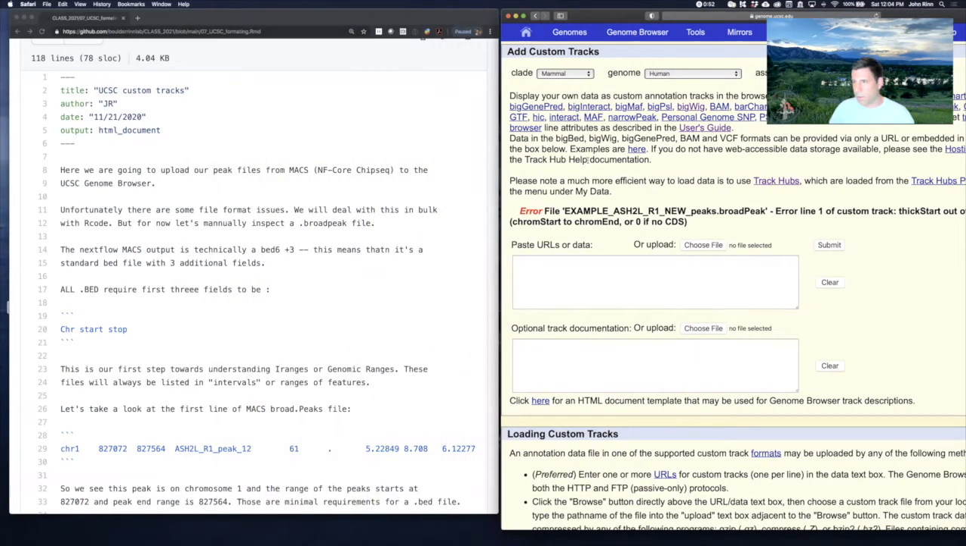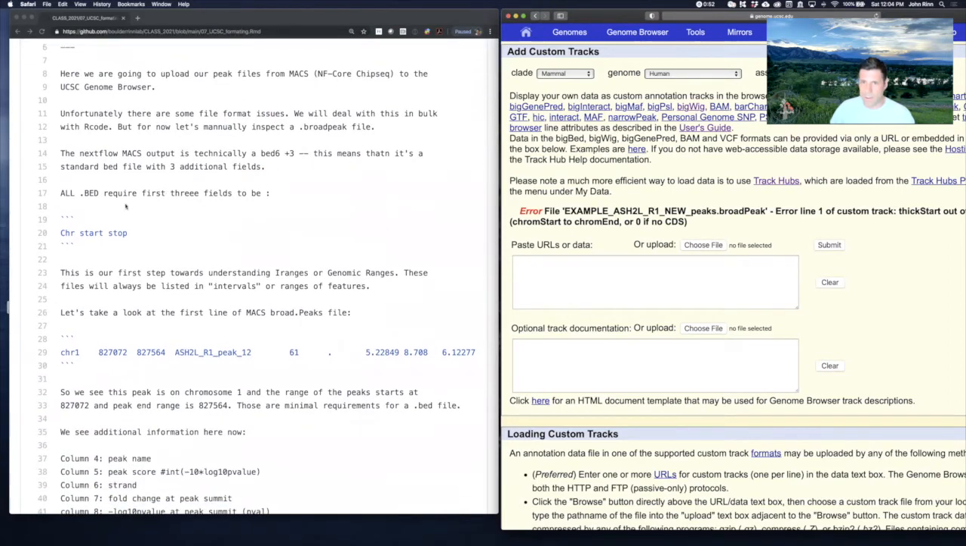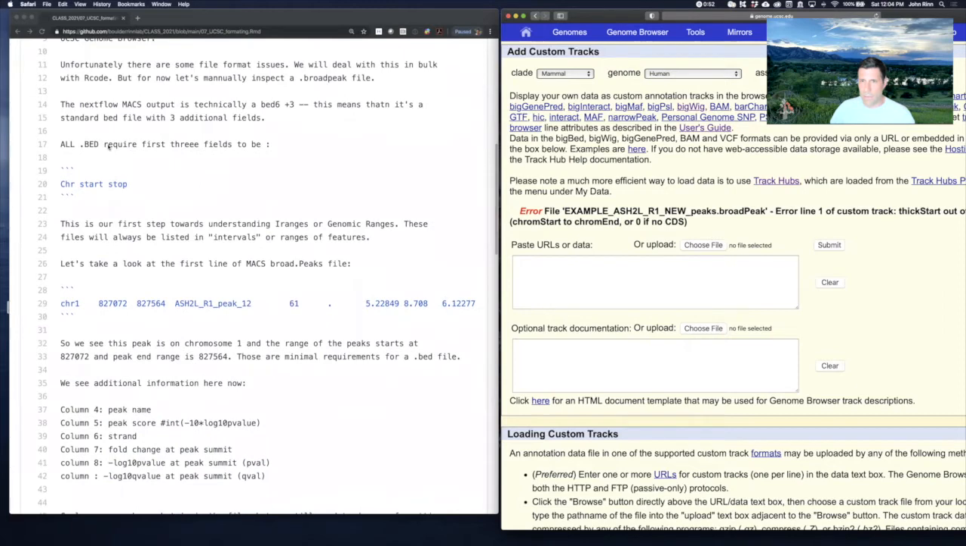UCSC is really going to want a bed file. And here in the class exercise, the basic requirements of a bed file are these three fields: the chromosome and the start and stop position. This is where we'll start to think in ranges, where we're in a range in the genome. You can have a window from coordinate X to coordinate Y, but because there's 23 chromosomes, you have to know the chromosome for that window. Otherwise, that window could be on other chromosomes as well.